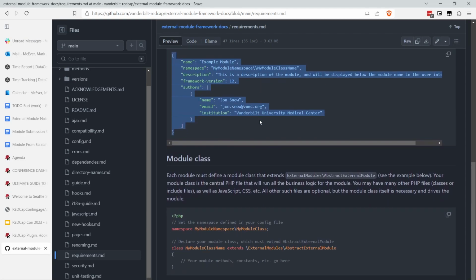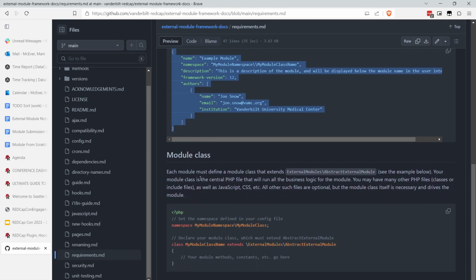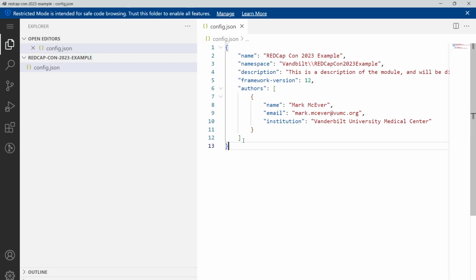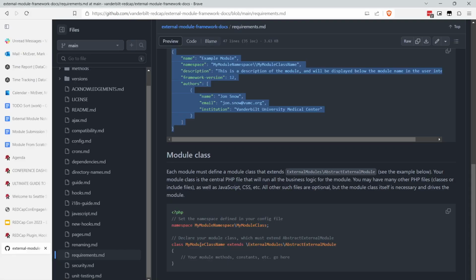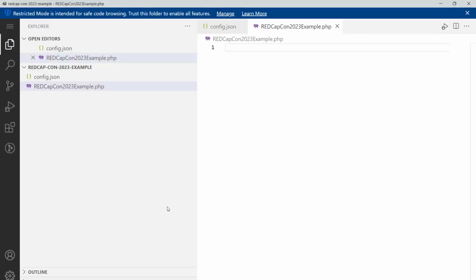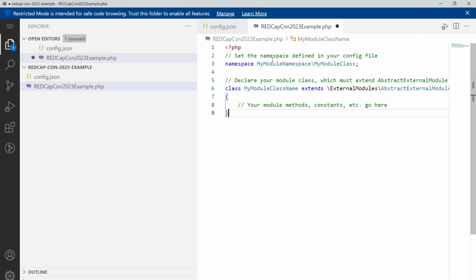So the next step mentioned here is a module class, which it said was required. Because I've done this a few times, I know my module class should match this name here at the end of the namespace. So I'm going to make a file with that name, .php. Let's again just copy paste in this example and see how quickly we can throw this together.